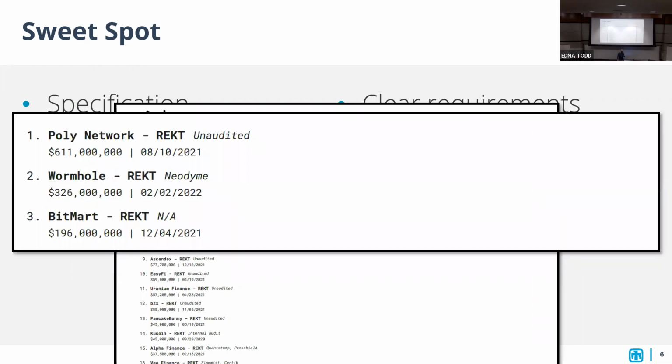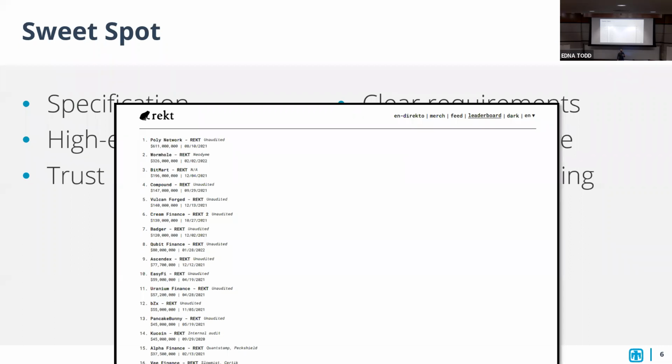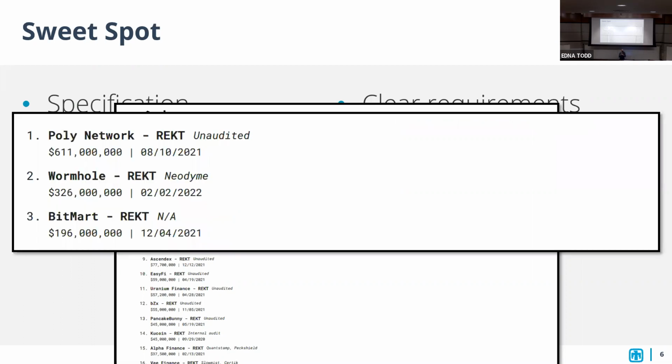So this is a website called Rekt. It's basically a list of the biggest hacks for blockchain smart contracts. And if you just look at the top 3, it's over $1 billion. Okay, so high consequence. For a while during my PhD, I was doing audits for blockchain smart contracts. Most of the time the code is relatively small, even for custom ones.